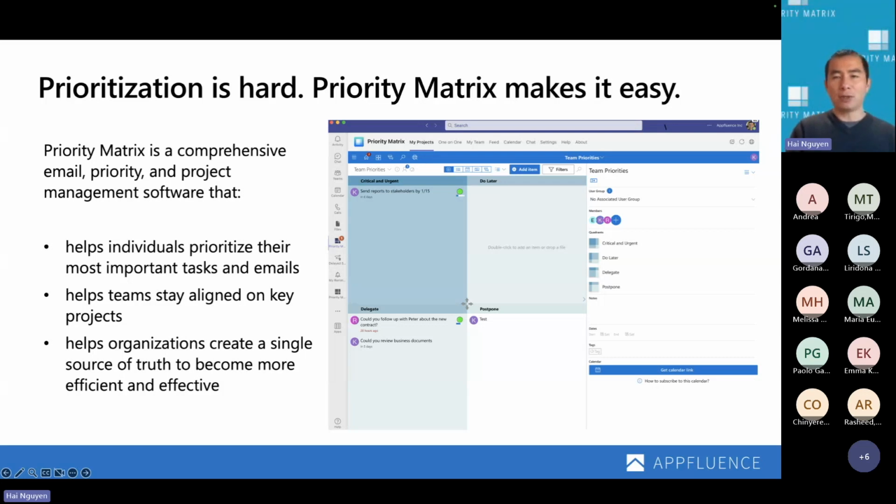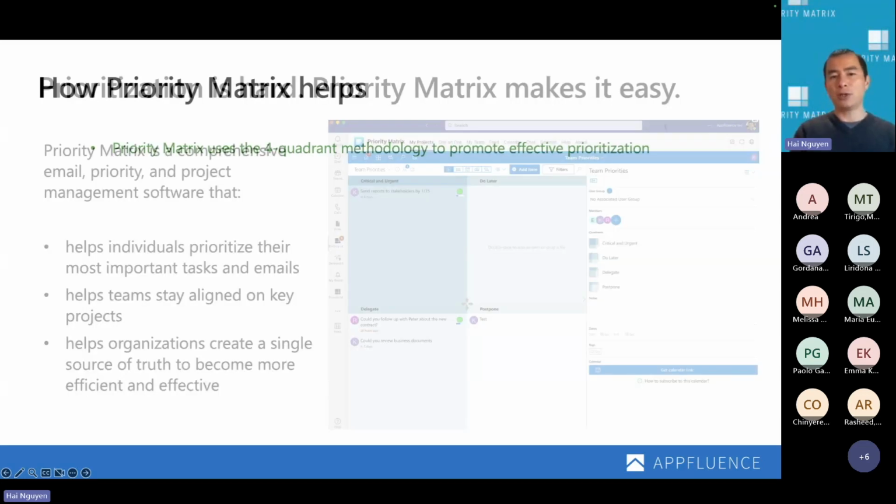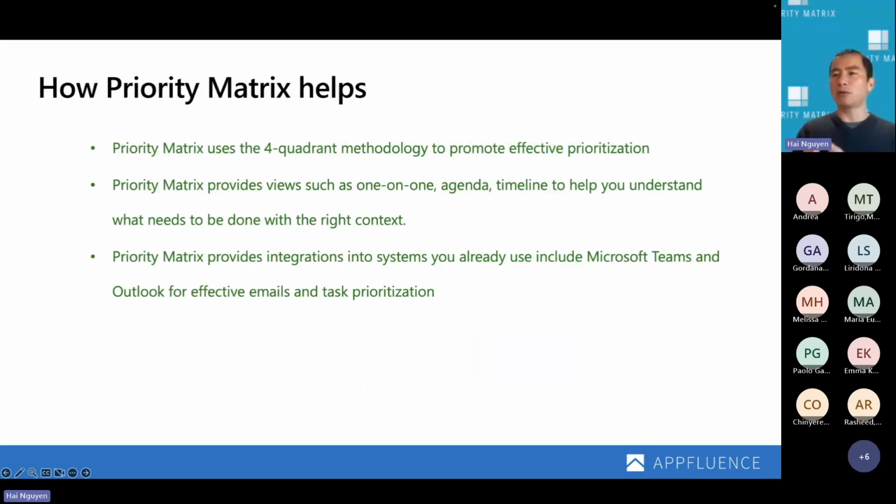So how does Matrix help with these challenges that I talked about? First, we use what's called the 4-quadrant methodology to promote effective prioritization. And I'll go into more details around that particular methodology and how to actually implement it. And then secondly, Matrix provides views such as the one-on-one, the agenda, timeline, to help you understand what needs to be done within the right context. And context is the key word here.